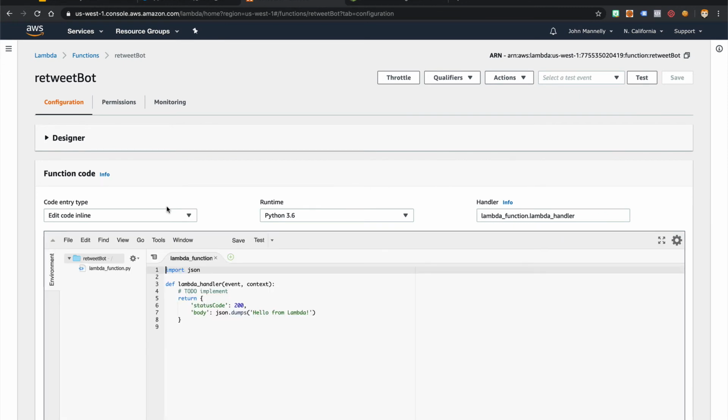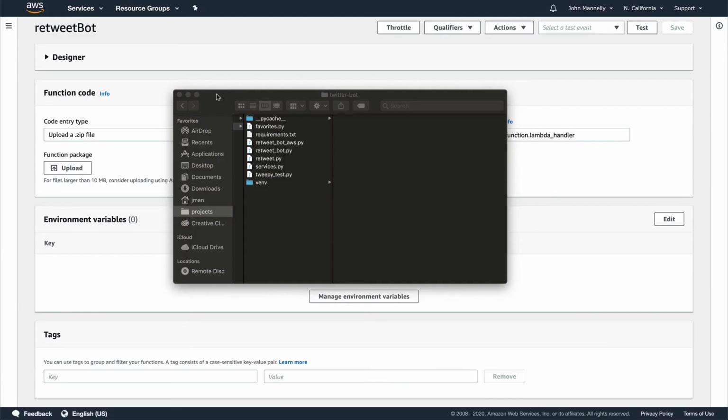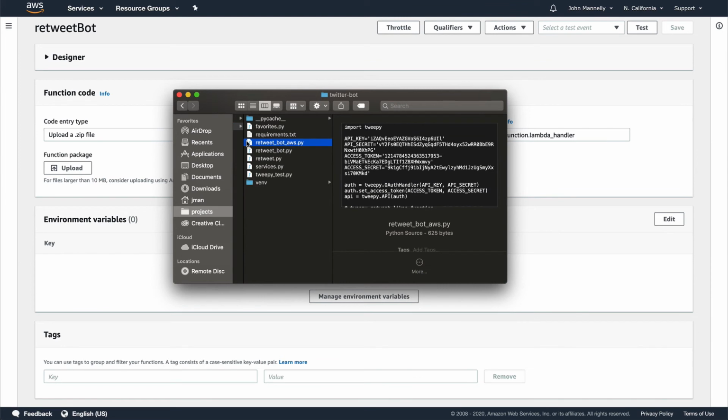So now if we go back to our function and we see our function code, we're going to want to upload a zip file instead. And again, our Lambda function here is actually going to be the name of our file, which is retweet bot AWS, and that is going to call the Lambda handler inside. We're using a Python 3.6 environment. To create our zip file, we're going to do this the old-fashioned way. We're going to take that retweet bot AWS Python file, and we're going to copy it.